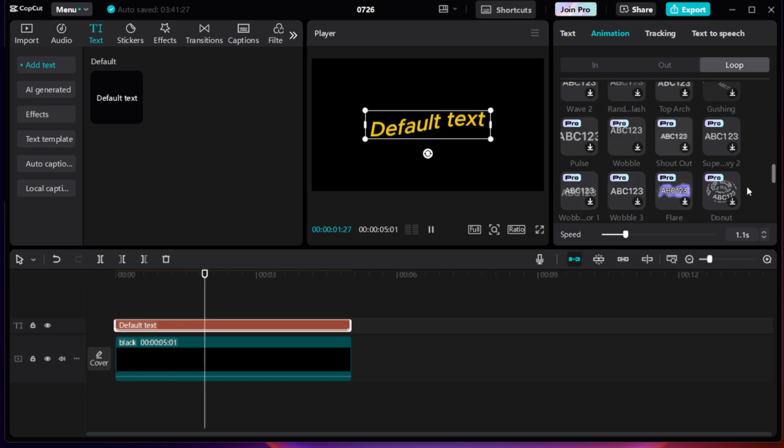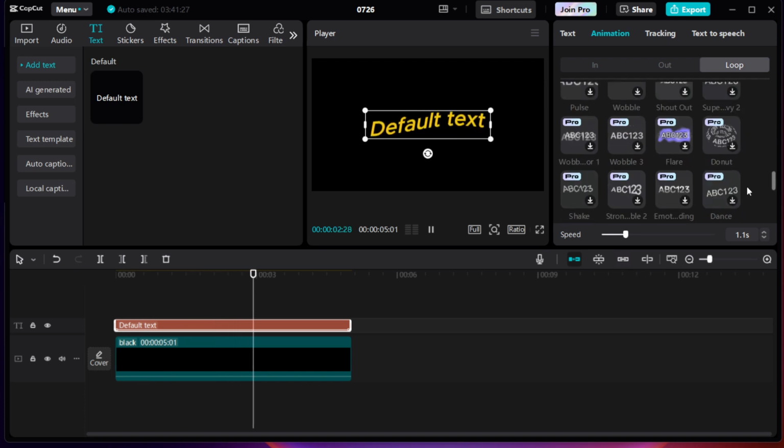And there you have it. Adding animated text to your videos in CapCut is as easy as that. By carefully choosing your text style, animation type, and personalizing the timing, you can create captivating and visually appealing videos that hold your audience's attention. Go ahead, give it a try, and watch how these simple steps can transform your content.